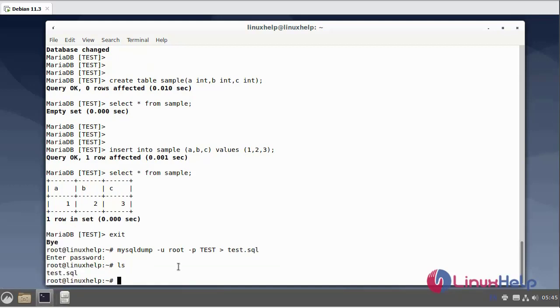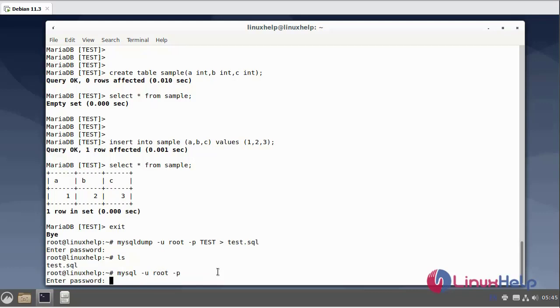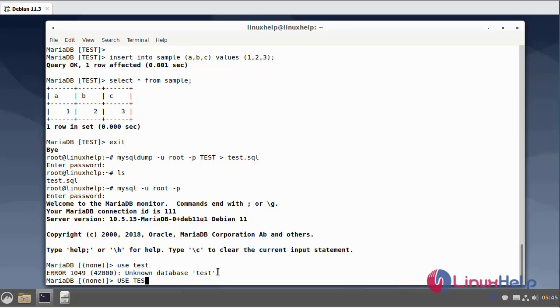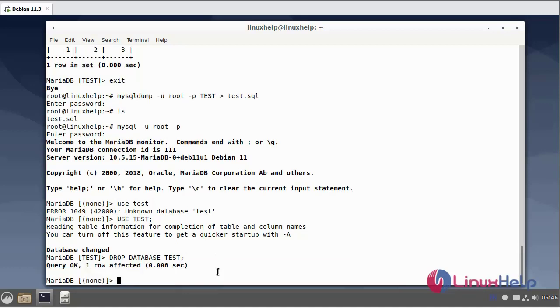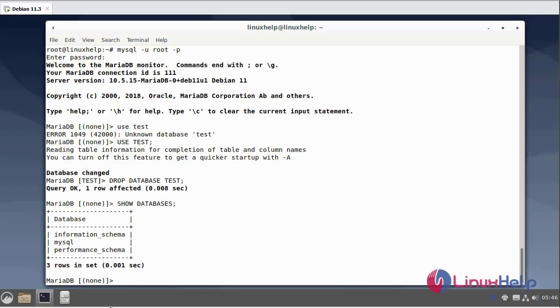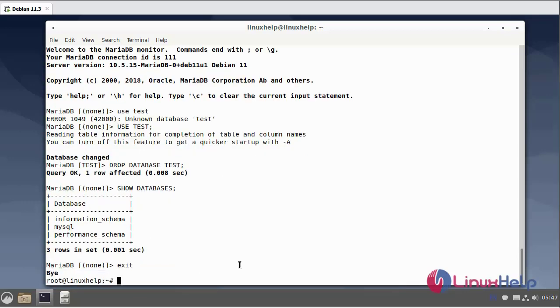Next, move to the MySQL database and delete the test database. The test database is deleted using the drop command. The test database has been deleted. Next, restore the database.